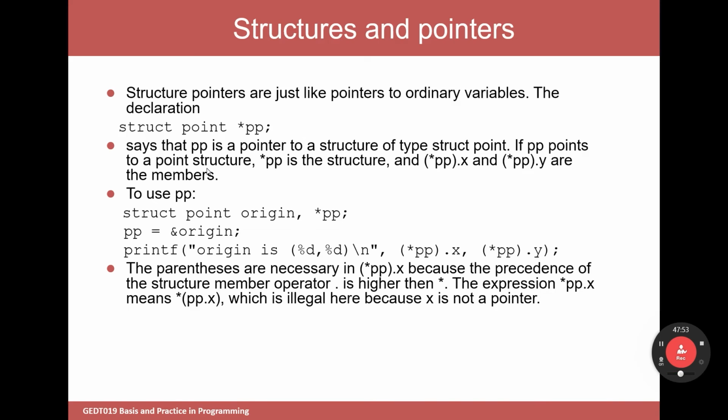Before, we studied how to create pointers to integers. So I say, for example, int *ptr. This is a pointer, and this pointer will point to some location in the memory, and that location will hold an integer value. So can we make a pointer that does not point to an integer, but points to a structure?